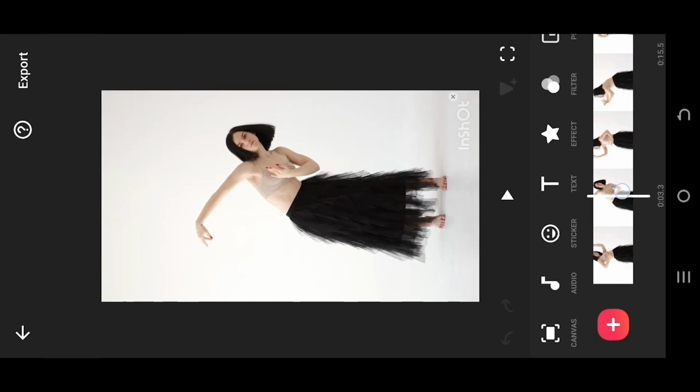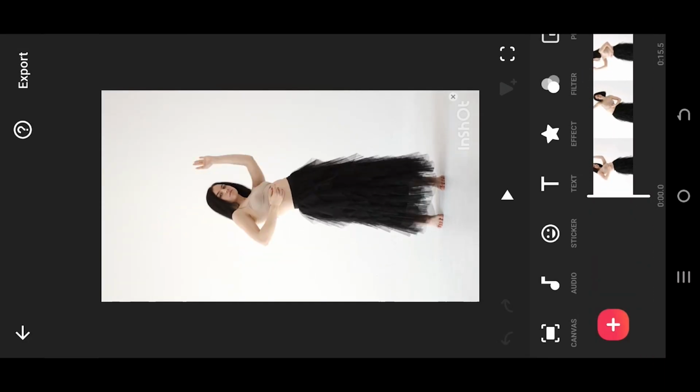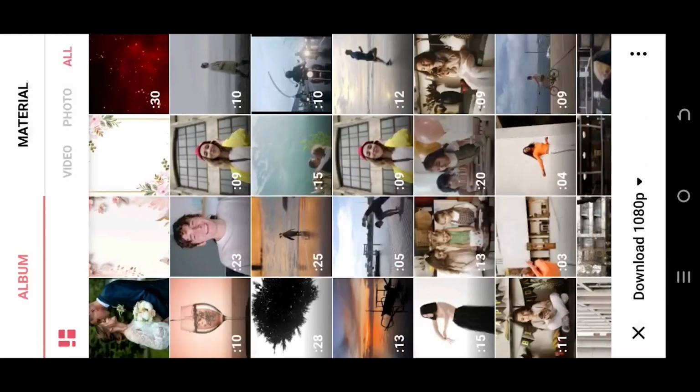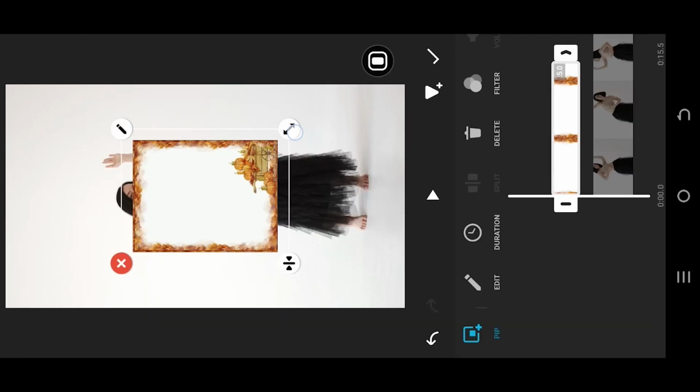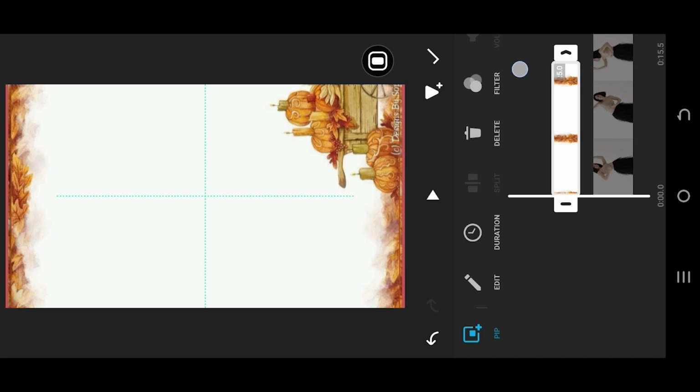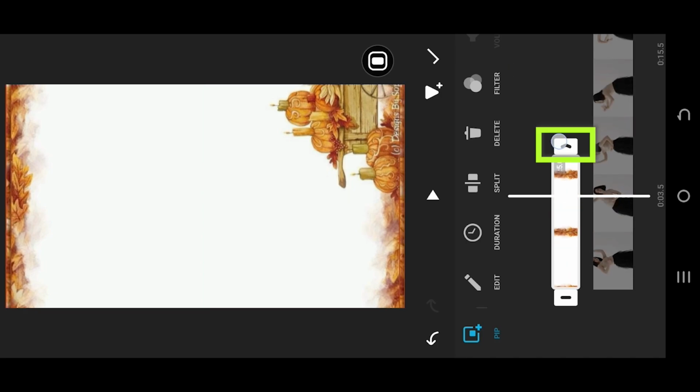So guys, we are inside our sample project. Suppose you want to apply a custom frame as overlay. For that, look for pip, select the overlay file, suppose this one, adjust the overlay size, give it same length as the video clip.